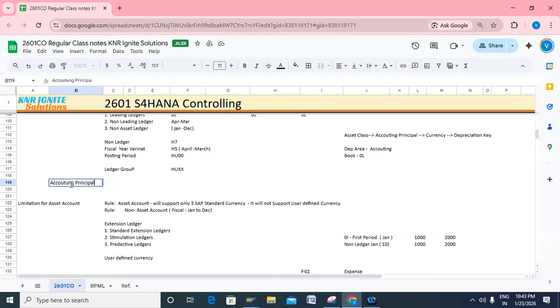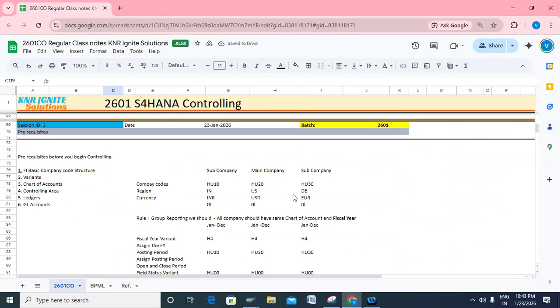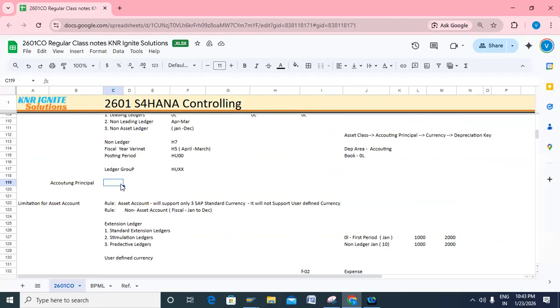So during your client discussion, see here, if you have three structures, three company codes, definitely every company will have their own accounting principles. Let's take an example. In our case we have three. Definitely we need US GAAP. This is my main company.